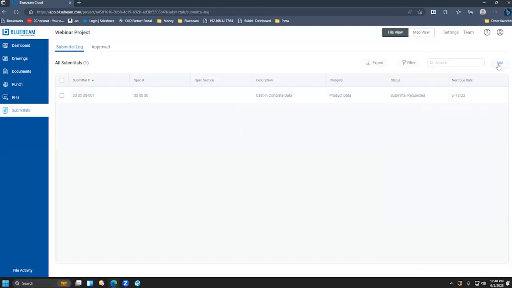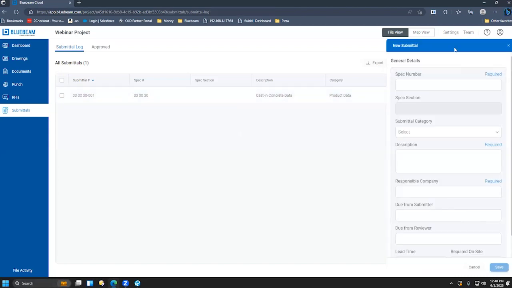So let me create a new submittal. First, I will add the spec number. In this case, we'll call this A1. If you had set up the different specs, you can select the spec section here, but in this case, I'll just do a submittal category. This will be, let's call this a shop drawing. And I'm going to say, need drawings for light fixtures. Okay. And then I can add the responsible company.